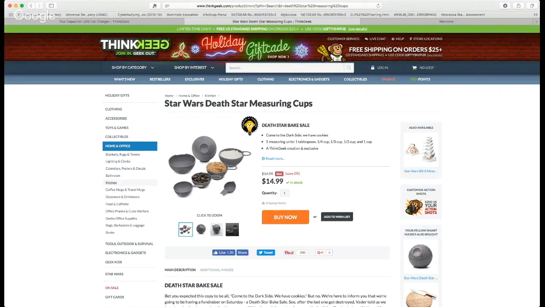In fact, there were some things I was looking at this weekend that have already sold out. But here, for $15, for your Star Wars fans, is a set of Death Star measuring cups that all nest together, and that can be used for your baking projects. Very cool, compact. That's a good stocking stuffer for somebody that's big on Star Trek.